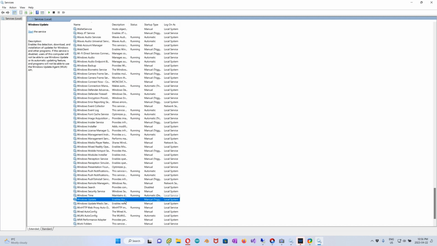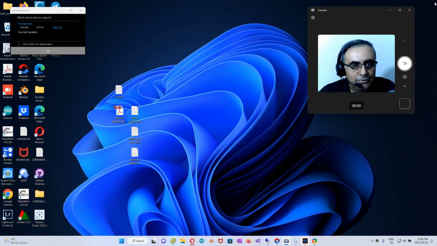So I do recommend that you run Windows Update once in a while, maybe once a month, but I prefer to turn it off and only turn it on when I need it. So these are the two most important things that you can do on your computer to speed it up.